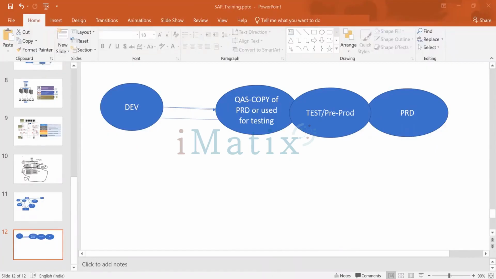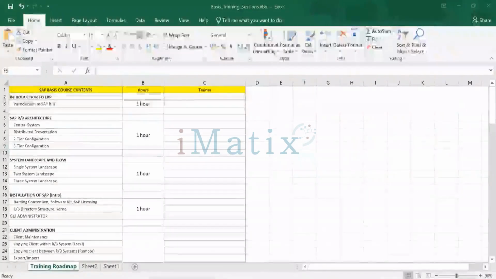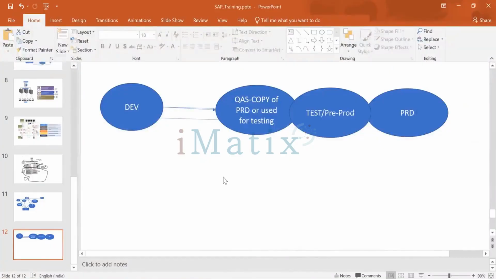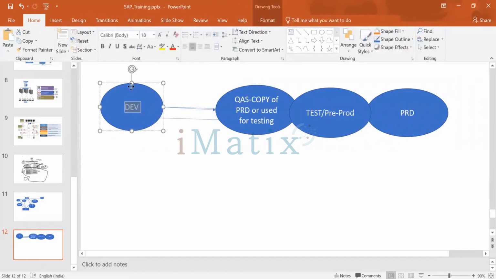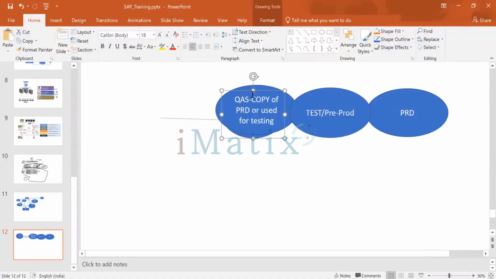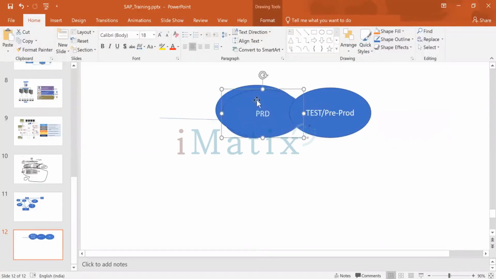These are the kind of system landscape, and even some customers have only one system in the landscape. It may be possible that dev, quality and production are all on the same system. But it is highly risky to have such an environment.